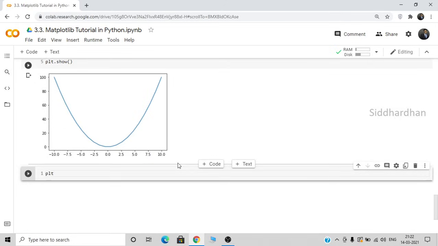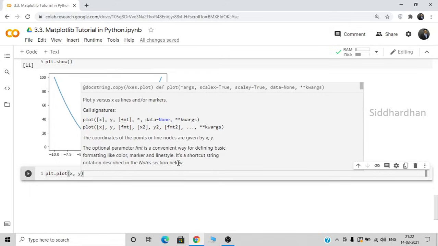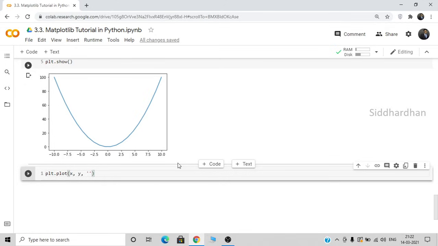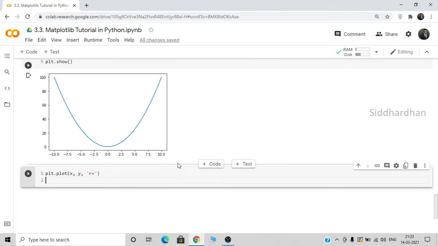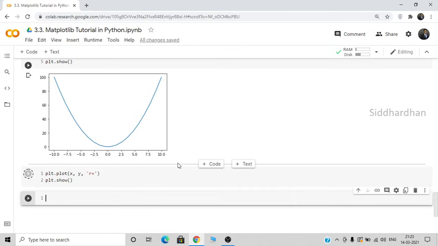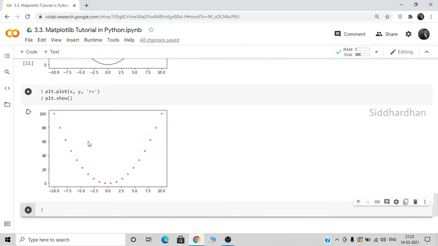Now I'm going to plot it with different symbols. So plt.plot, and I want to plot x and y, and I want to plot this in red color, and I want to use the plus symbol. Okay, so plt.show. As you can see here, it will plot the parabola, but in this case it will plot with a plus symbol as I have mentioned here. So r represents red color. Okay, so it plots with red colored plus symbol. You can also use other symbols as well.